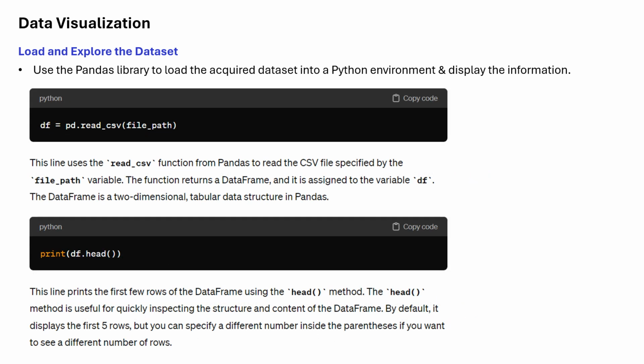The next line of code, df equals pd.read_csv(file_path), uses the read_csv function from pandas to read the CSV file specified by the file_path variable. The function returns a data frame, and it is assigned to the variable df. The data frame is a two-dimensional, tabular data structure in pandas.